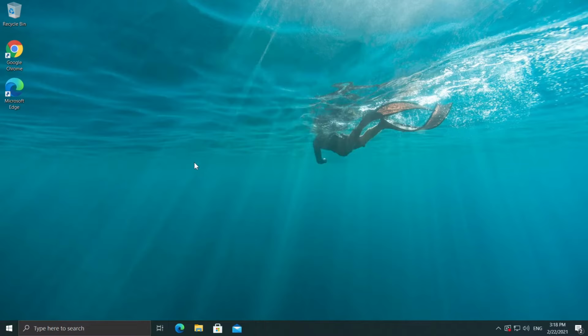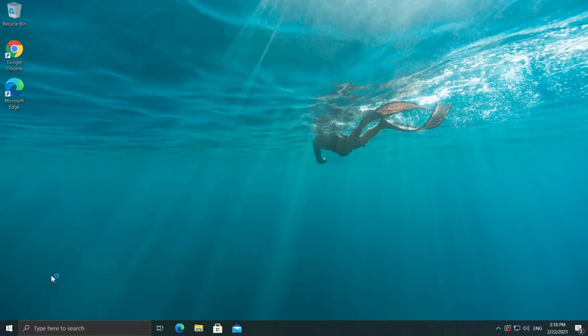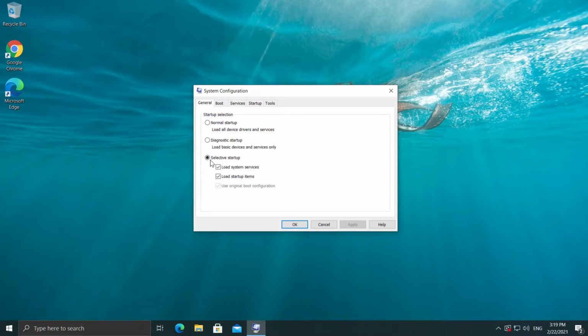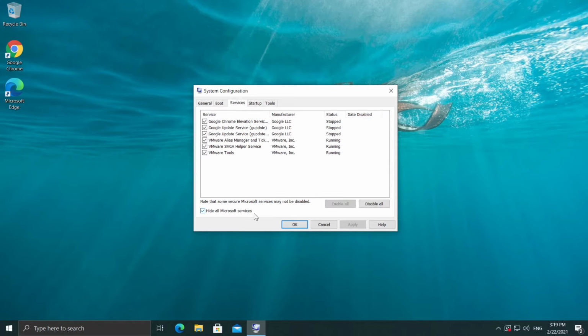Now, what we can do next to fix this error is to perform a clean boot. So for that, we're gonna press the Windows plus R keys at the same time, Windows plus R from run, and then in the run command, we're gonna type in msconfig, and then press enter. In the general tab here, make sure that you have selected selective startup and load system services and load startup items are checked. Now go to the services tab, click on hide all Microsoft services.